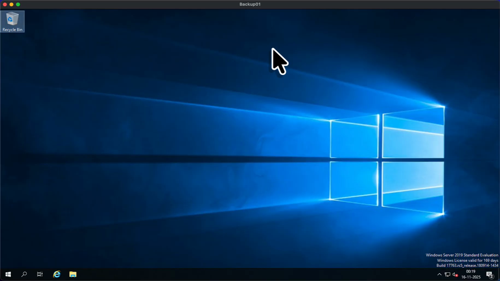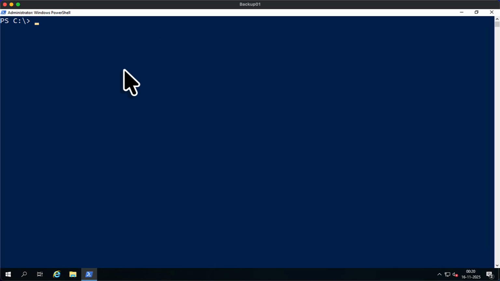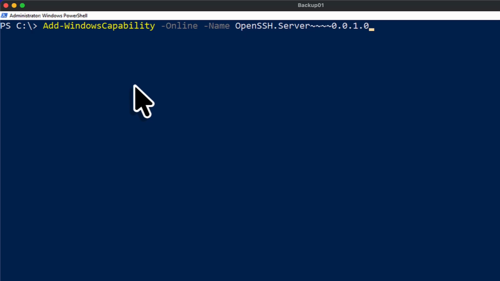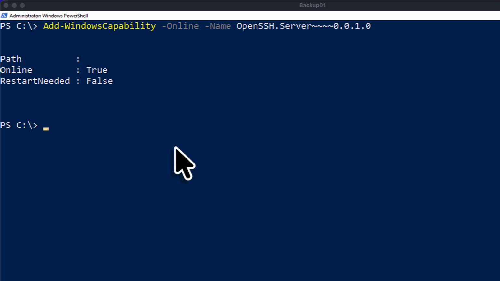All right, first things first, go ahead and open up PowerShell as administrator. Now to install OpenSSH server, I'm simply going to run this command, Add-WindowsCapability -Online -Name OpenSSH.Server~~~~0.0.1.0. Press enter. All right, now it's going to install the OpenSSH binaries on this server. Okay, the binaries for OpenSSH server have been installed.